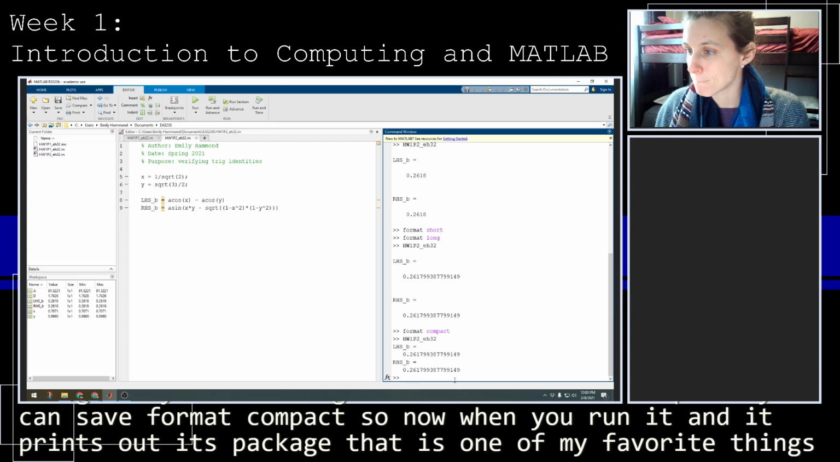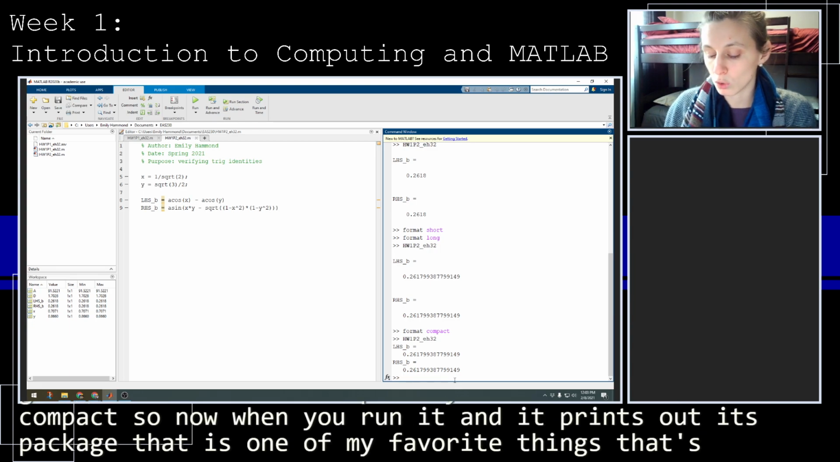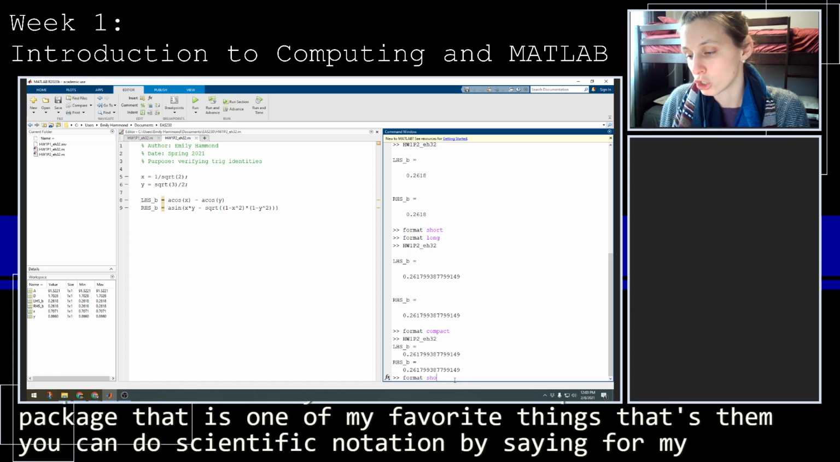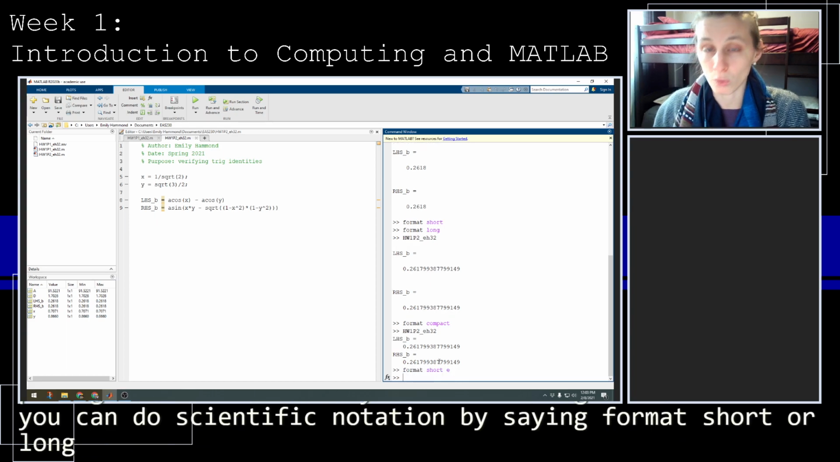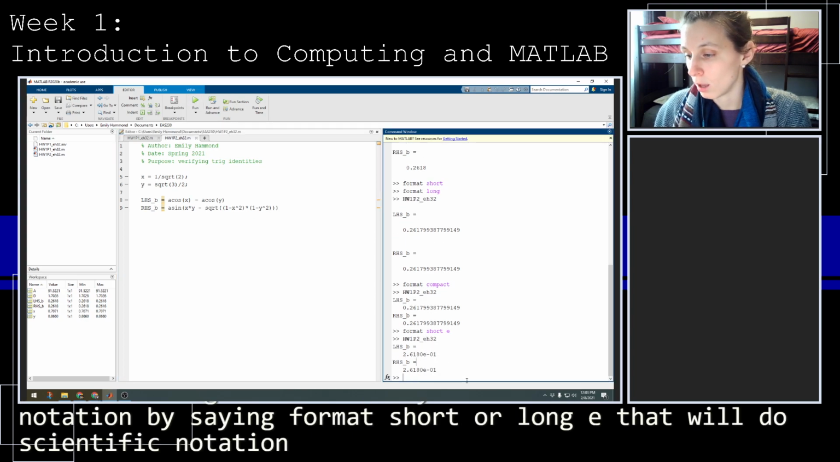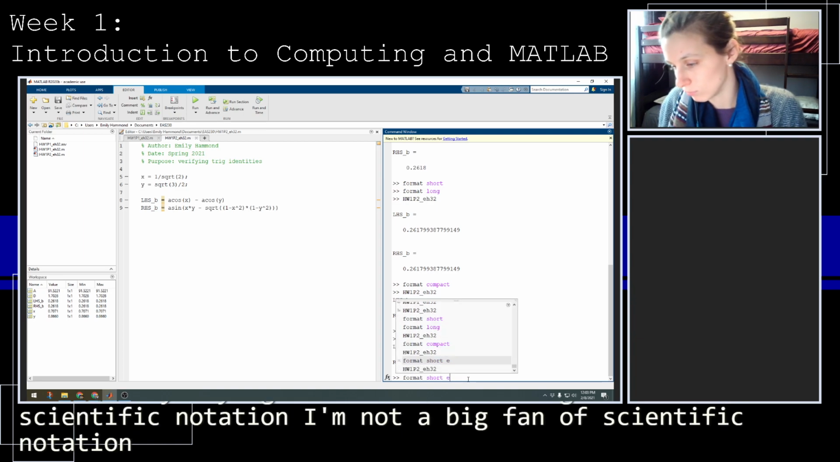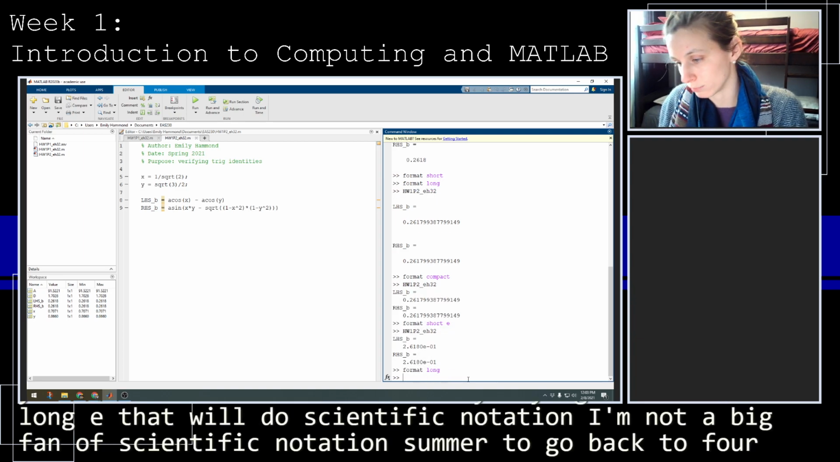You can do scientific notation by saying format short E or long E. That will do scientific notation. I'm not a big fan of scientific notation, so I'm going to go back to format long.